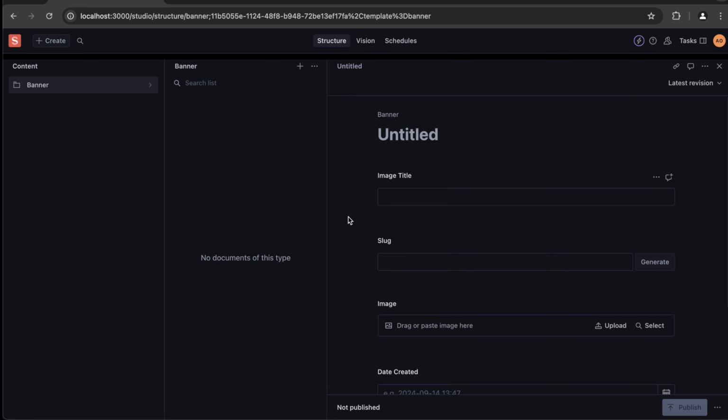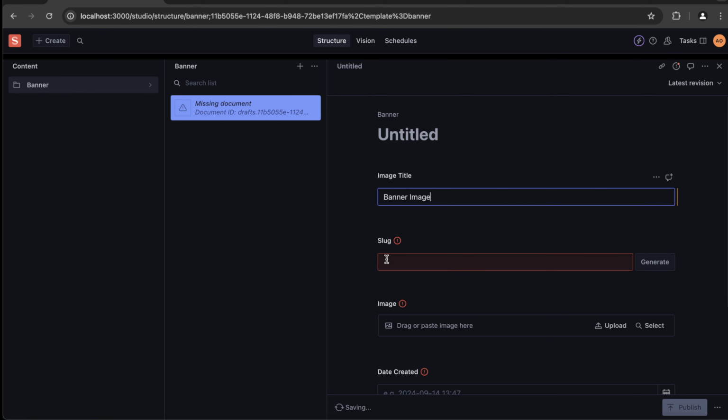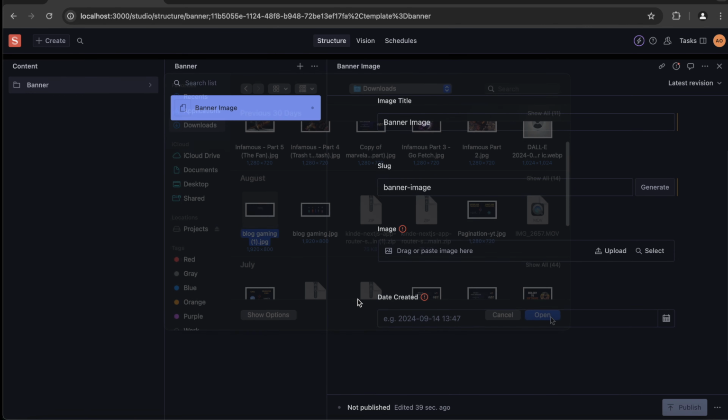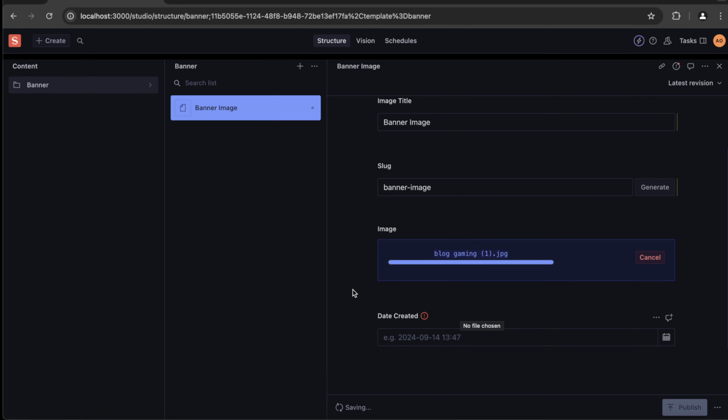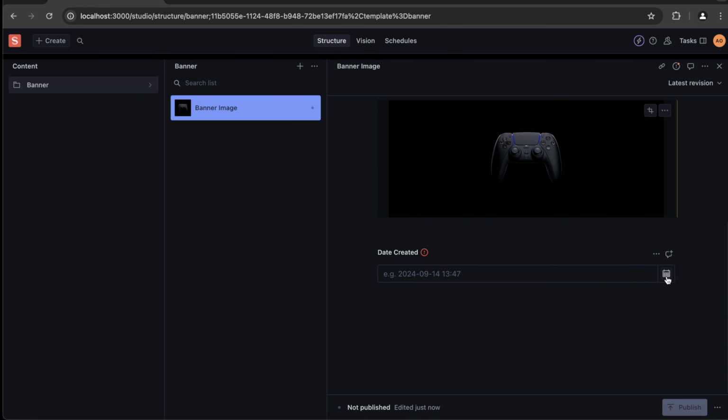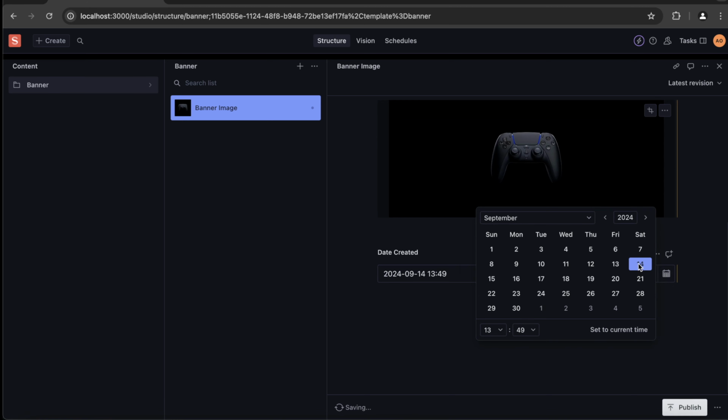So what I'm going to do is look up what I used for my image. Actually, for the image title, we're just going to call it banner image, and the slug, we can go ahead and generate. For the image, I already have an image on my desktop. So we're going to use this image, and as you can see, it just uploads. That's it. And then date created, we can go ahead and select the calendar and select the date, and we're just going to say set to current time, and that's it.